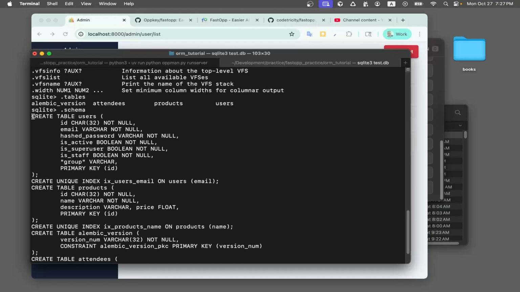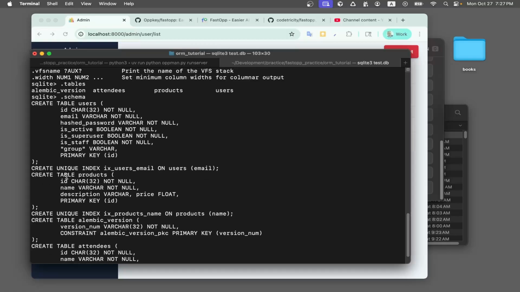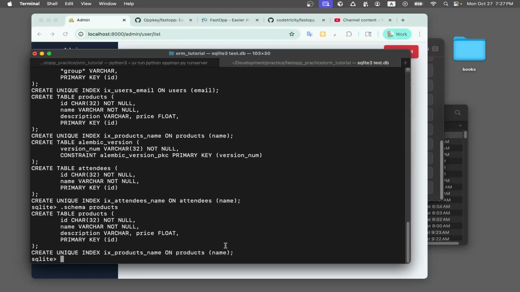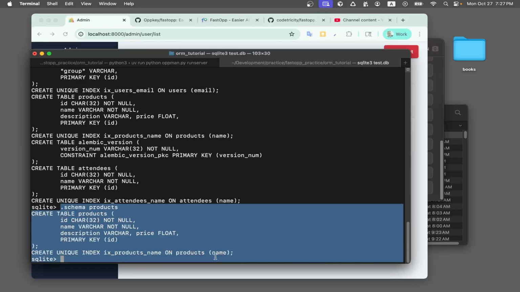We created it in Python in the previous video, and it's been translated into the SQL tables by SQLAlchemy, which we covered in the previous video. If you want to see the schema on a specific one, we created it for products. You can just see the schema on the products.